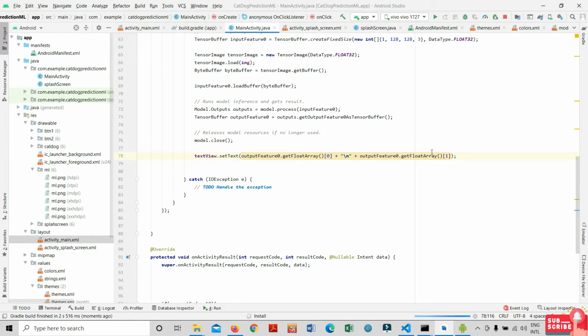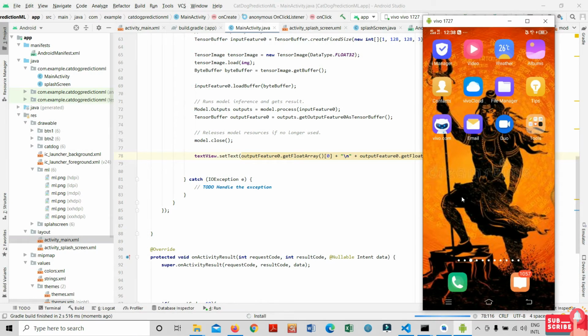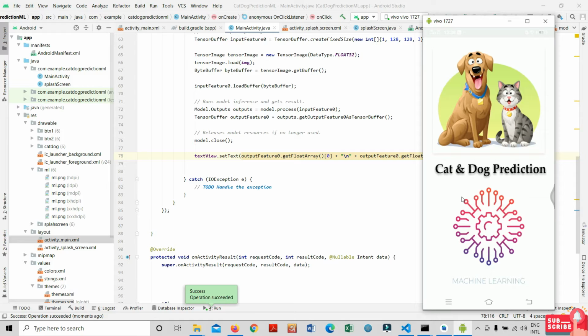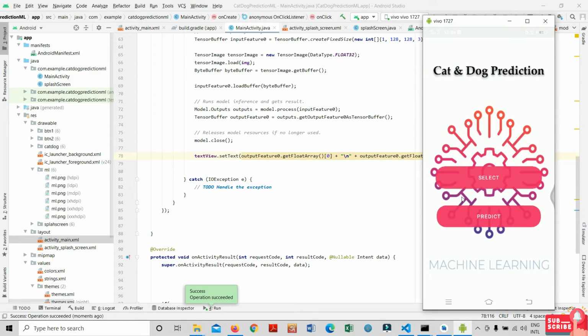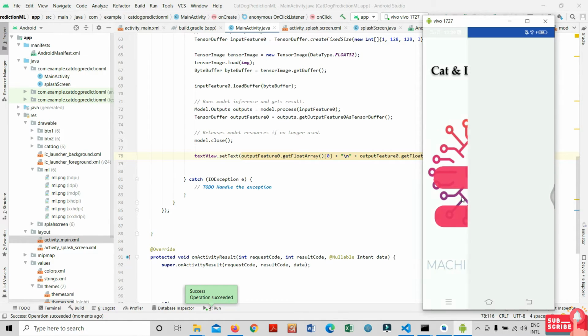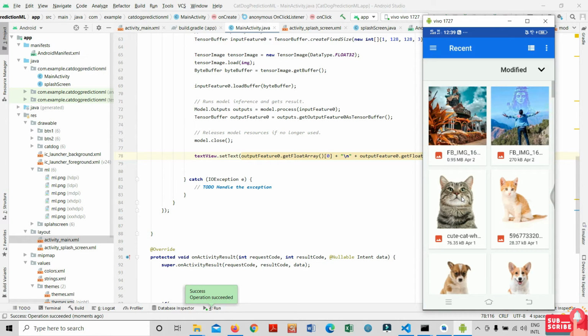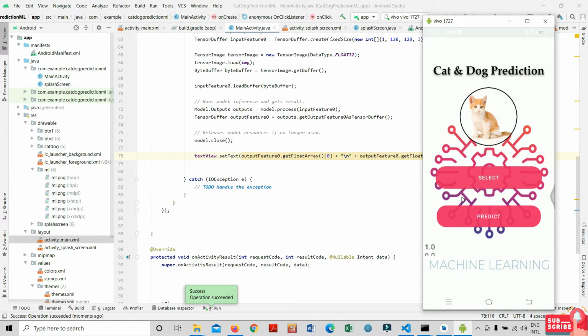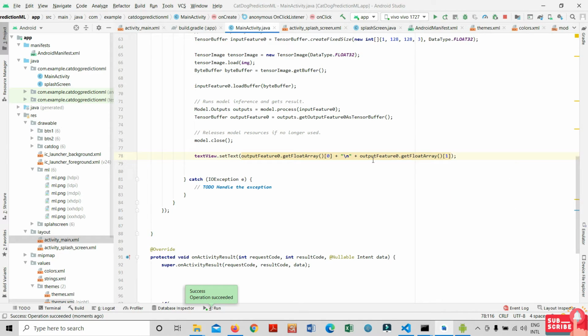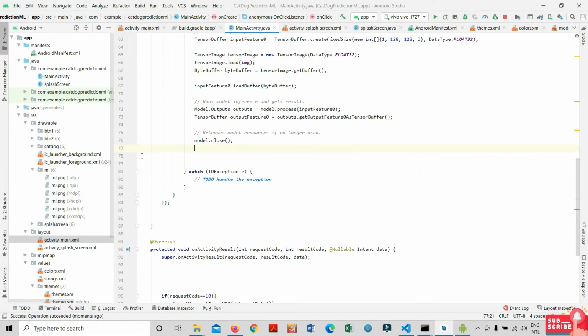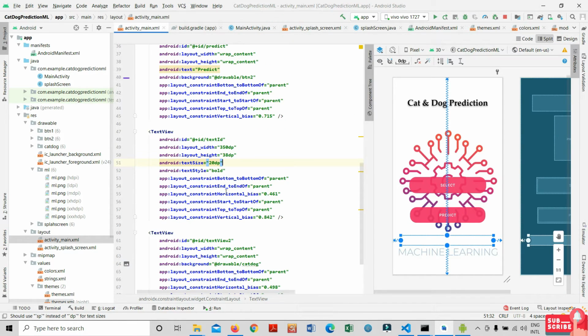Terminate. So it will open. So the cat and dog predictions app is open right now. In 5 seconds the splash screen will disappear. I'm going to select this Billy picture, predict. As you can see, this one is 1.0. Okay, I need to also do the changes on the XML.